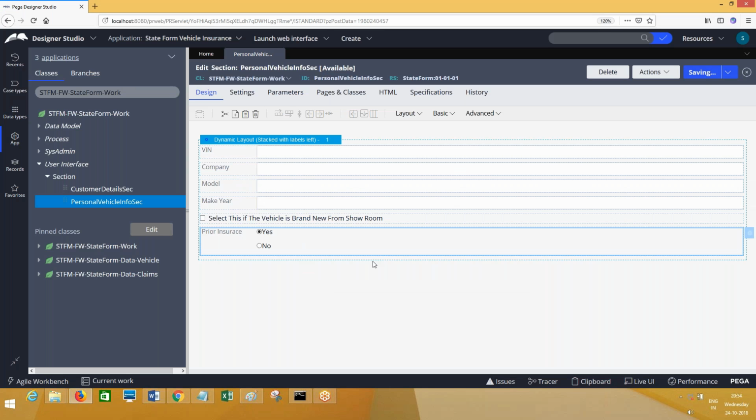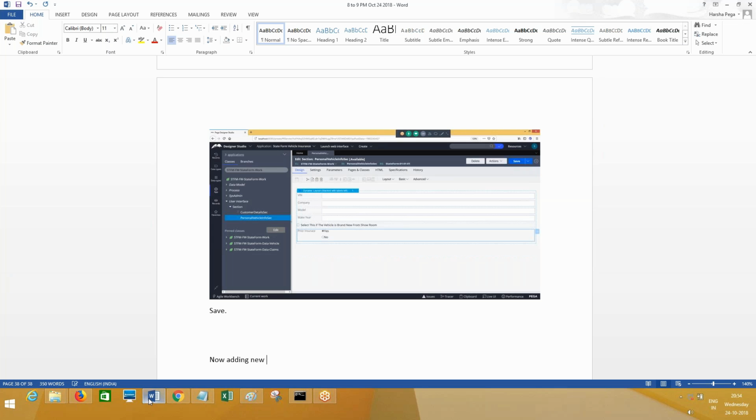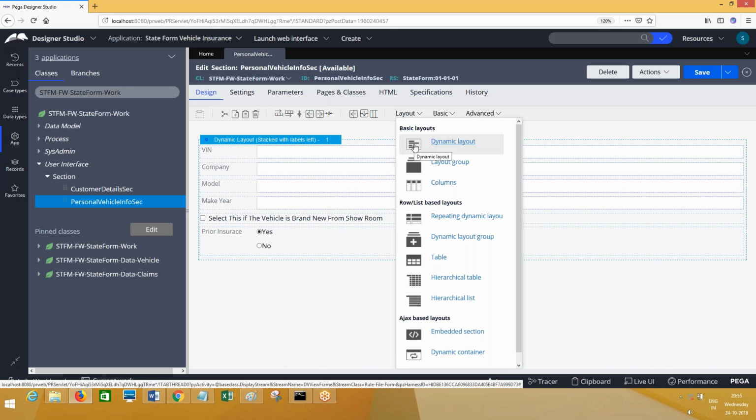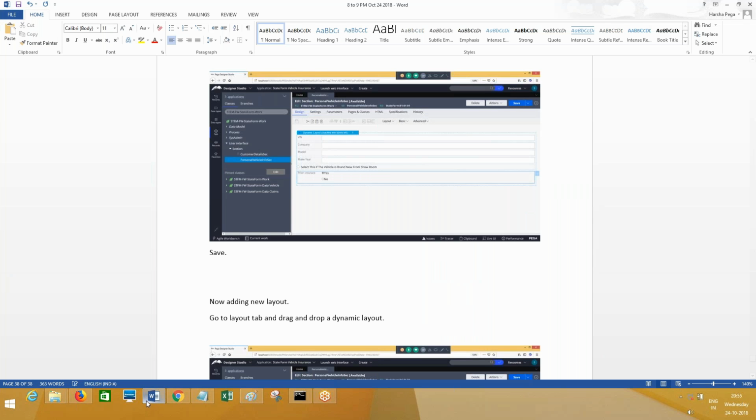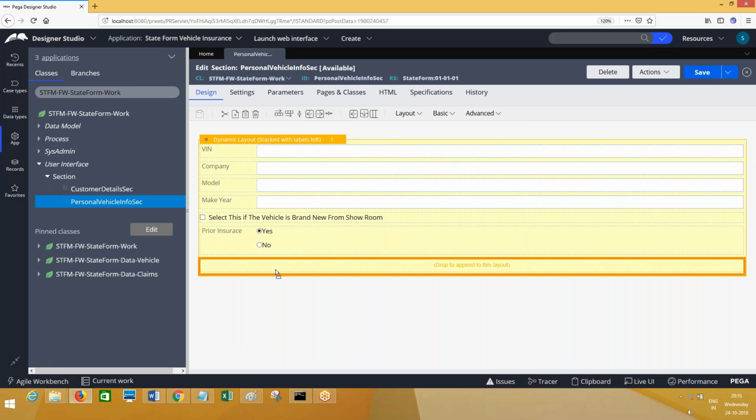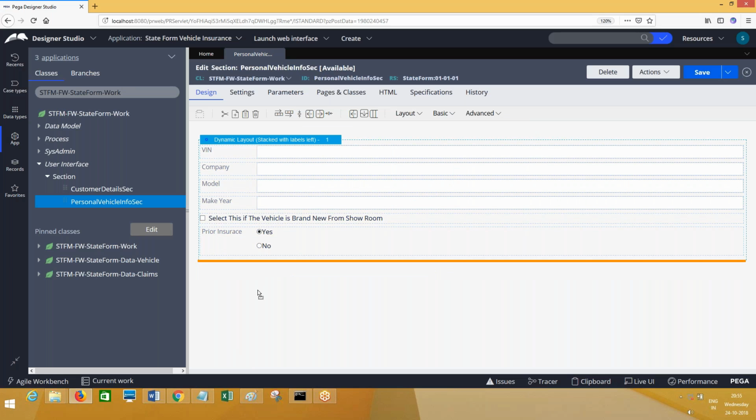Save this. Now add one more layout. Now adding a new layout. Go to the layout tab and drag and drop a dynamic layout. I will talk about what a dynamic layout is and all later. Look here. This is the layout tab and here is the dynamic layout, right? So you need to drag and drop it. Where you should drag and drop is outside the current layout. This is the current layout. Inside also you can drag and drop, but you should not. You have to drag and drop outside. Release it.